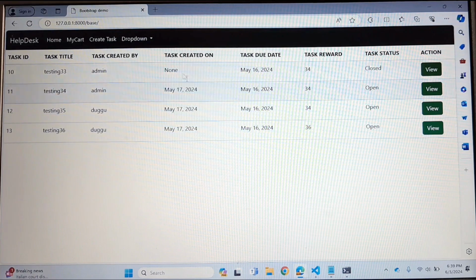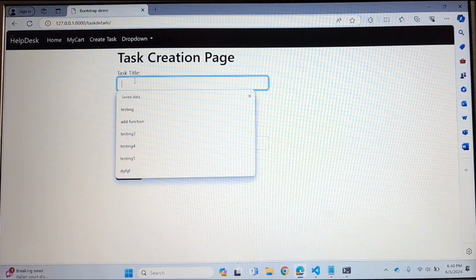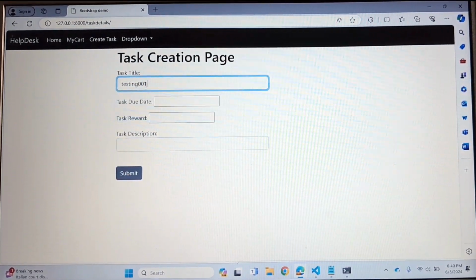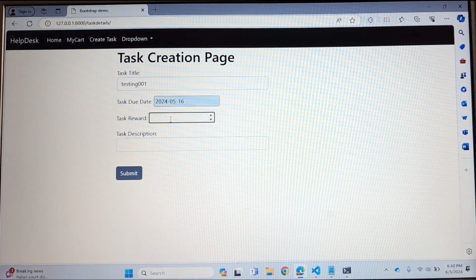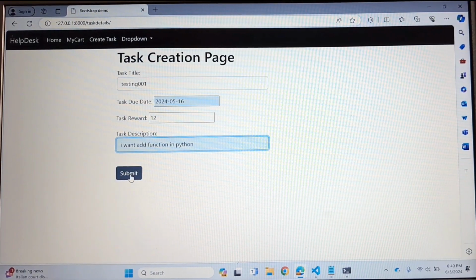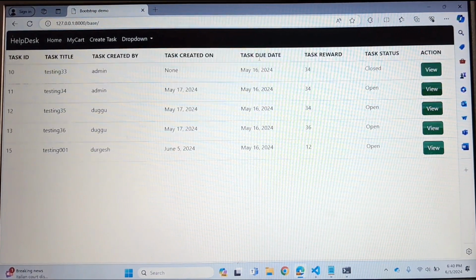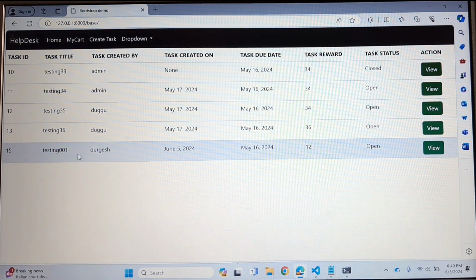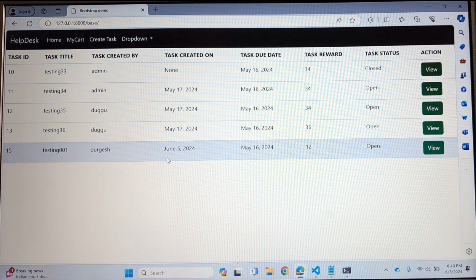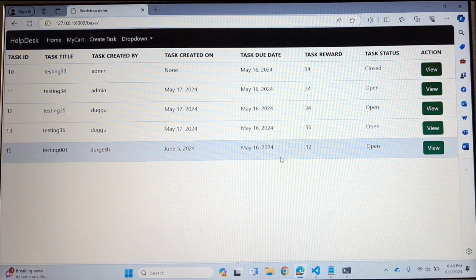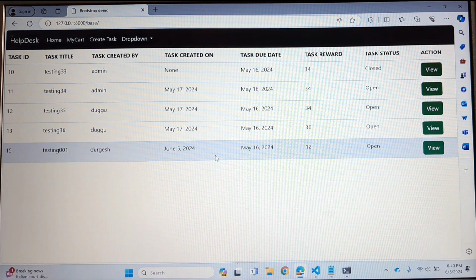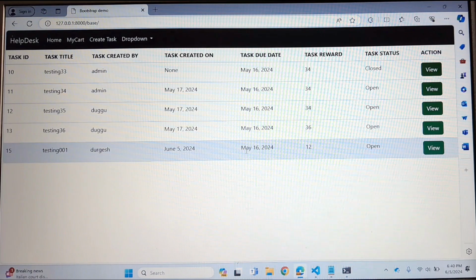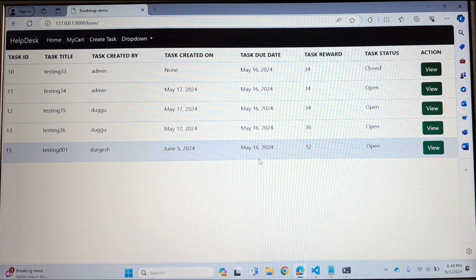See, first of all, let me create one task. Okay, and for example, I'm giving the name testing 001. Then I'm giving any dates, for example, reward, this one and this one. Click on submit. Task created successfully. We have created this one, testing, and this is created by Durgesh. And it was created on June 5th. And what is the due date? This one. Okay. See, here also we have made one mistake. This should be a future date, but right now let it be as it is. We will add a restriction here also.